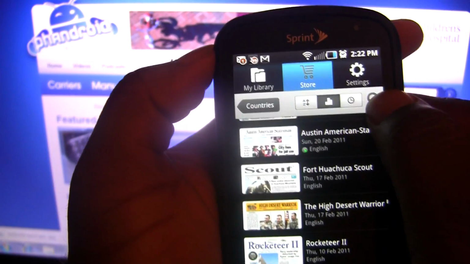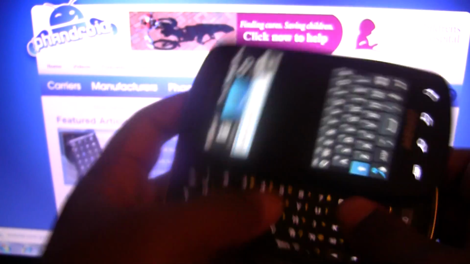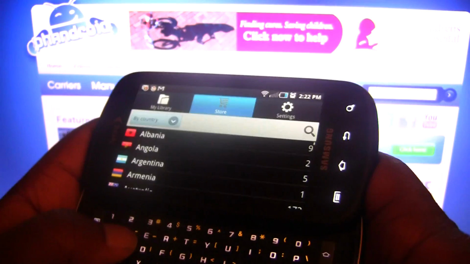You can also search, so you don't have to scroll through. Let's just search right now for Milwaukee Journal Sentinel. Oh.